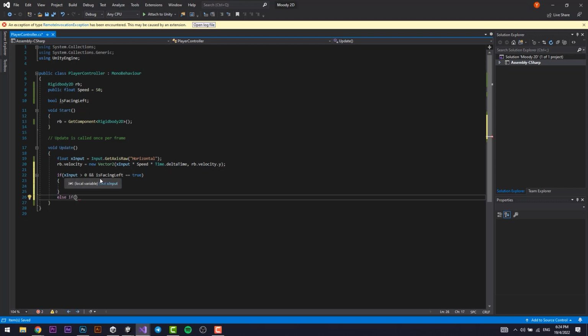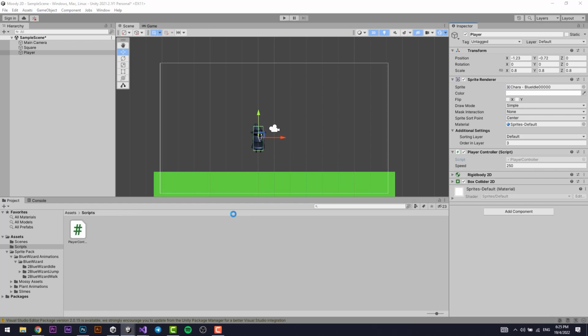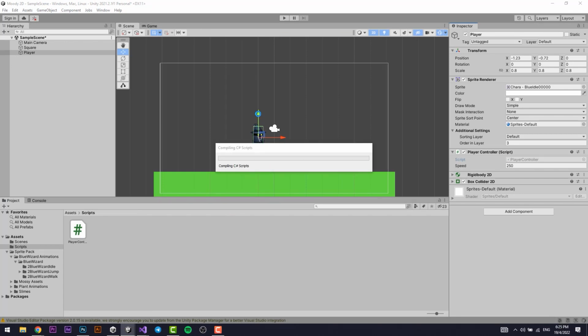Then we want to flip the player. Else, if X input is less than 0 and isFacingLeft equals false, then we want to flip the player. As we said, flipping the player is really easy. Automatically, isFacingLeft is false, so we're automatically facing the right direction, and in the game, the player is automatically facing the right direction.